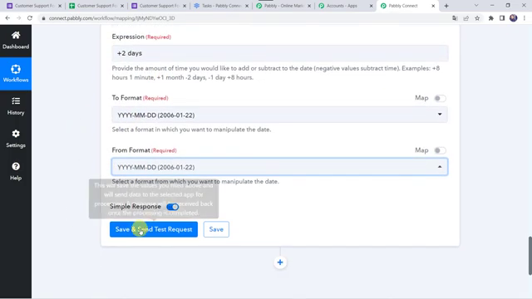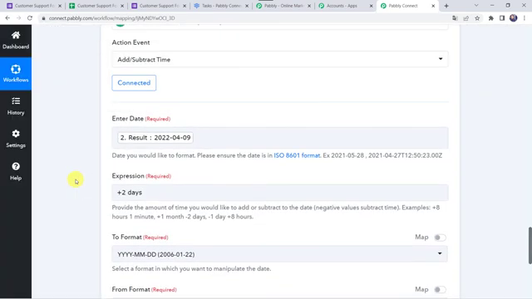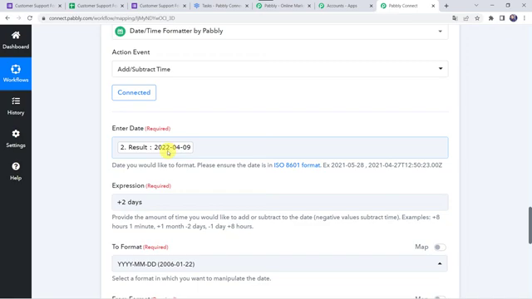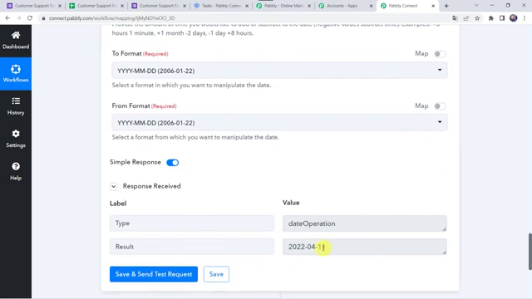So let us give the from format also, the same format. And let's click on save and send test request. Okay, so here the date was 9th of April 2022 and 2 days are added to this particular date, and now the due date we have got is 11th of April 2022. So now we are going to create a task in Freedcamp.